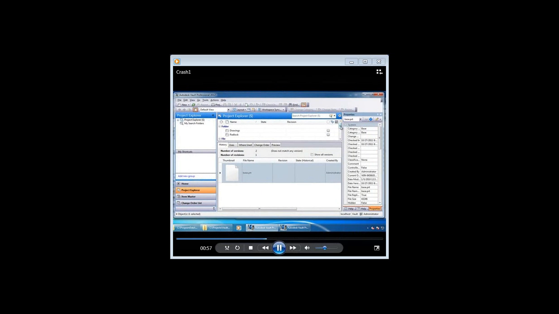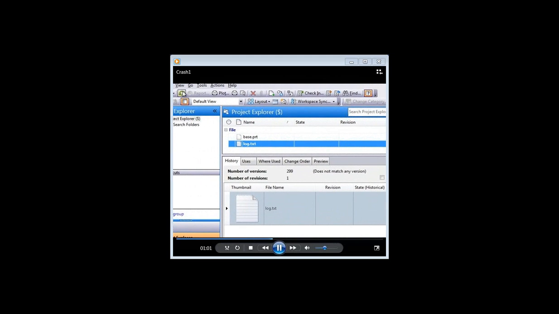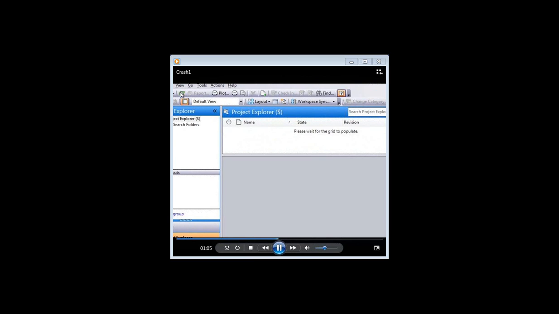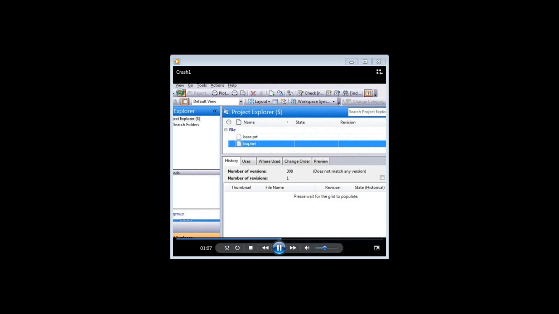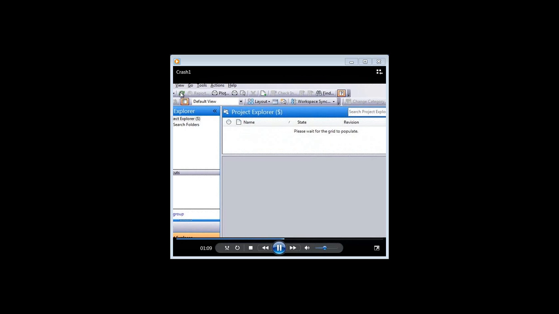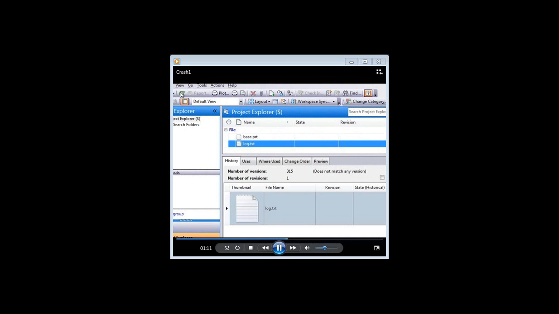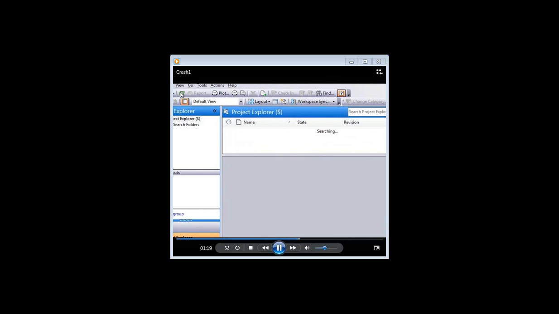Okay, so here's my root folder, there's my log.txt, and hopefully you can see the number of versions is at 299 right now. I do a refresh, now the number of versions is at 308. Do one more refresh, now it's at 315. So log.txt is just constantly updating more and more versions in an infinite loop.